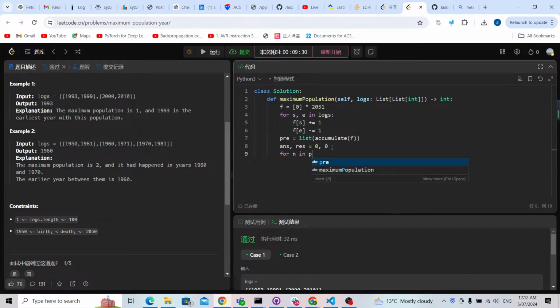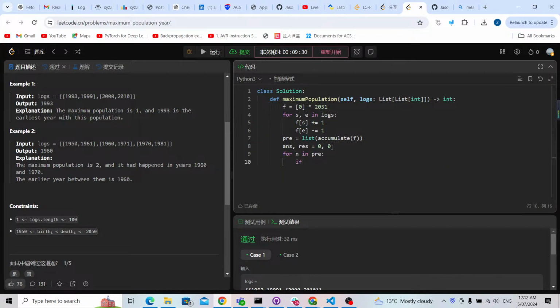So for n in the prefix sum, if my number n is more than the maximum number answer, my result is gonna be the year. So I need to use i as the index, and it is the year. So you enumerate with this prefix. So if it is more than that, I'm gonna record this year, and I will update my answer, because n is gonna be the maximum number. Now I need to return the final result. So this is gonna be the entire code, as you can see.